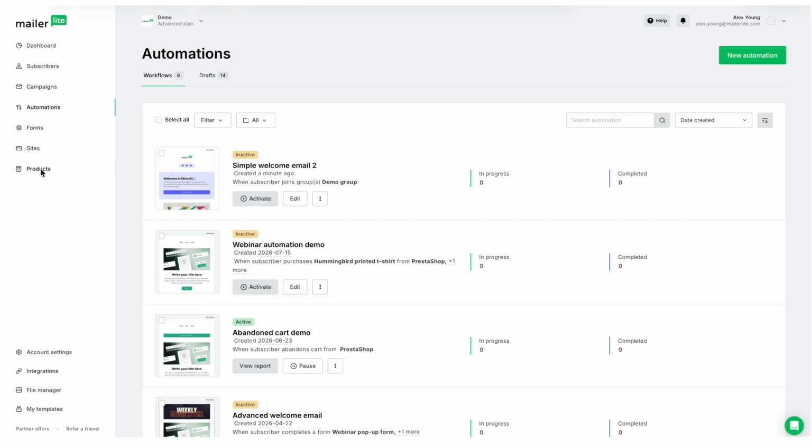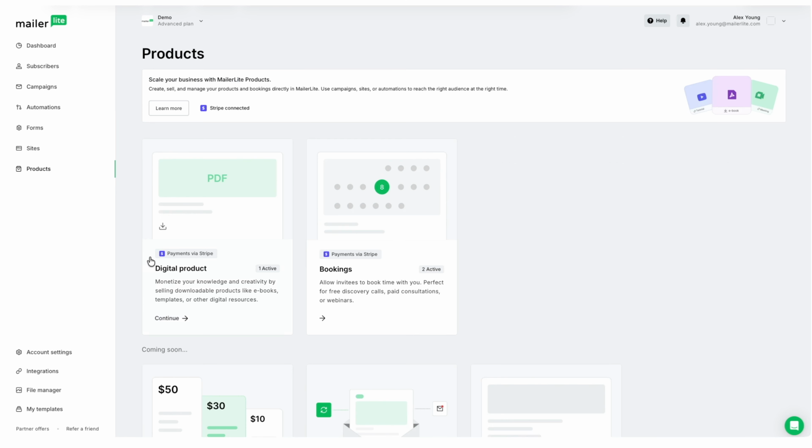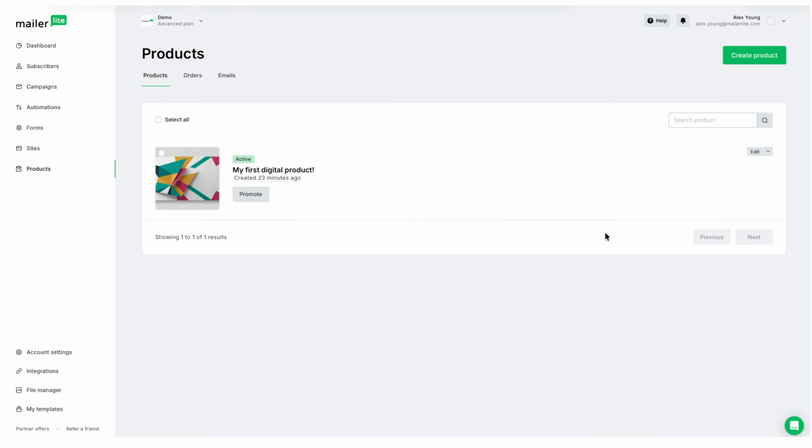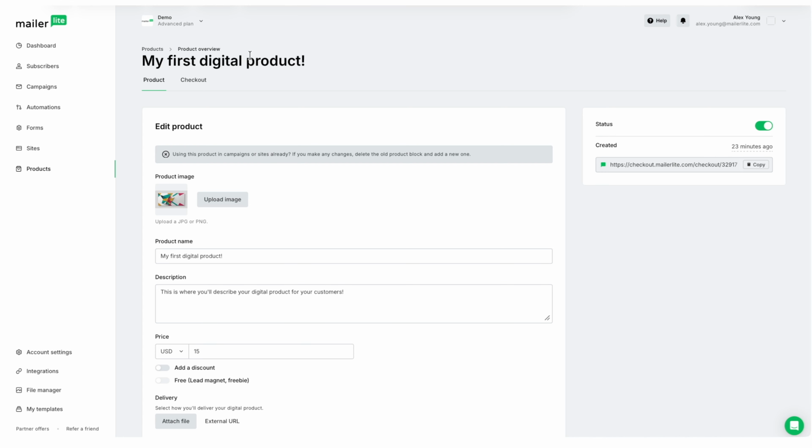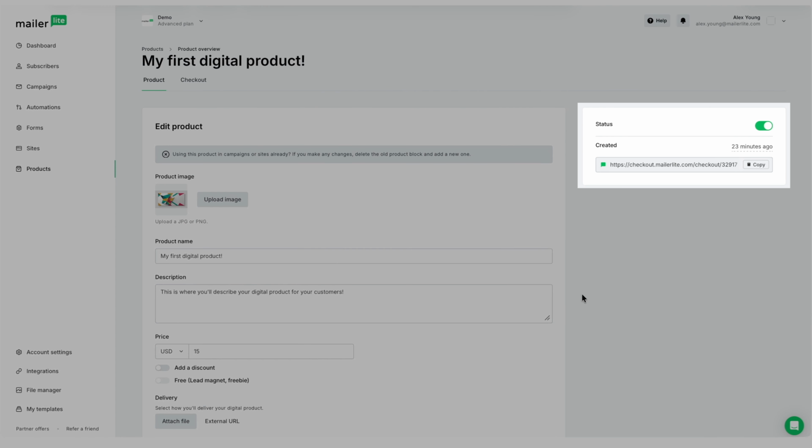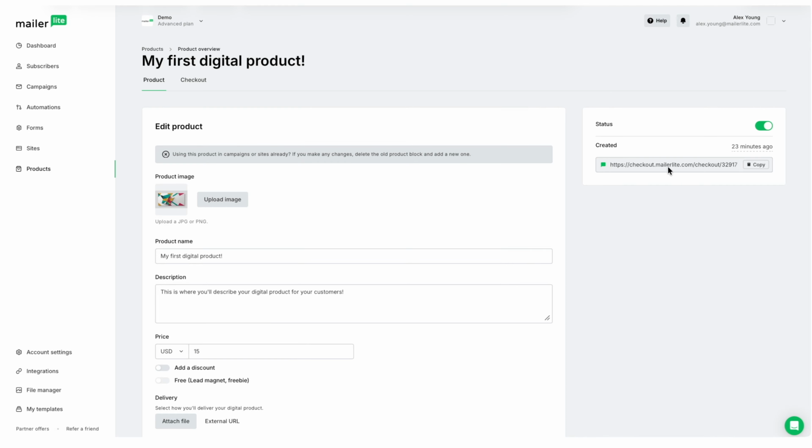Now, there is one other thing that you should keep in mind with your products. We're going to hop back over to view our products and head over to the overview tab. So if we click edit on our product, all right, so this is going to be your product overview. And then notice that on the right over here, there is a URL, a checkout URL. You can send people straight to this link to buy your product.